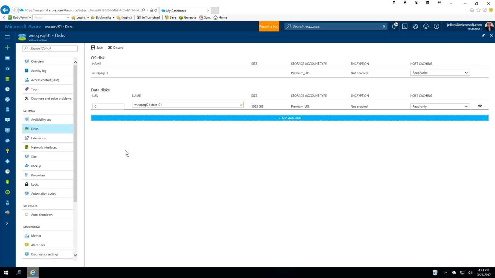And it'll go ahead and add that data disk in there. Okay. This is where we can change host caching if we want. By default, your premium drives are set to read only. You can always change them to none or read write. We'll just leave it at that for now.